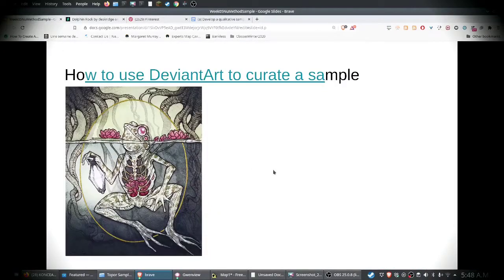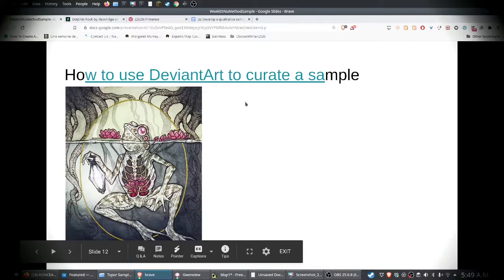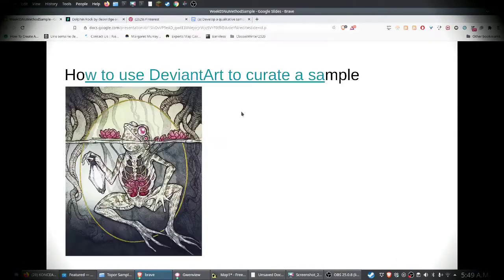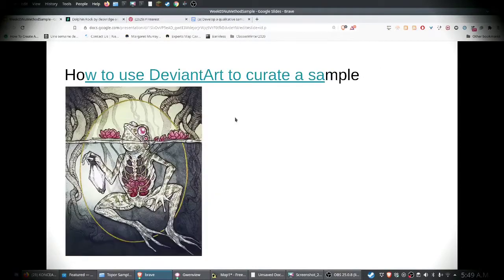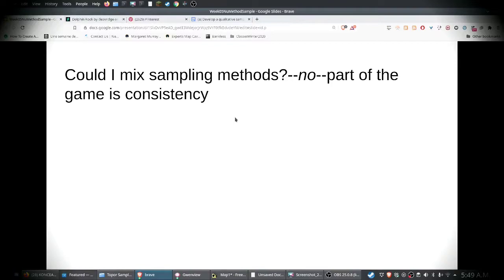Okay, so back to here. And so the anatomical frog. So, how to use DeviantArt to curate a sample. Again, what have I shown you? I've shown you ways to curate your samples. You can find this in the, what is it? The protocol, right? The sampling protocol. I give you examples there too.